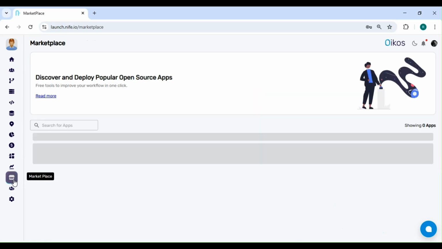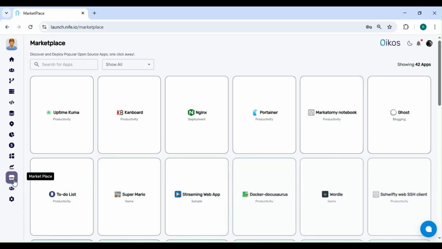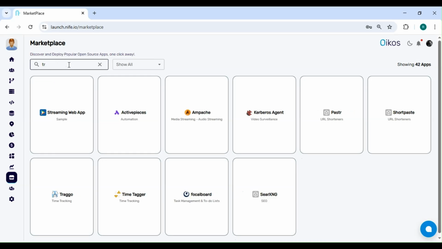Now look at the sidebar on the left. Find and click on Marketplace. This is where you can explore and deploy various applications. Here, search for Traggo.